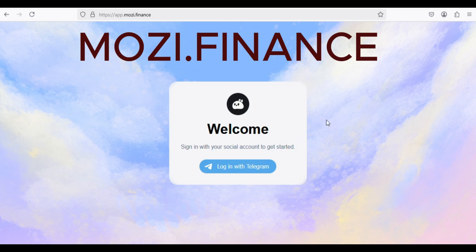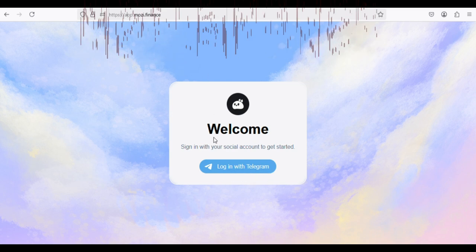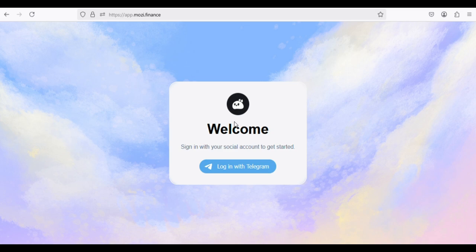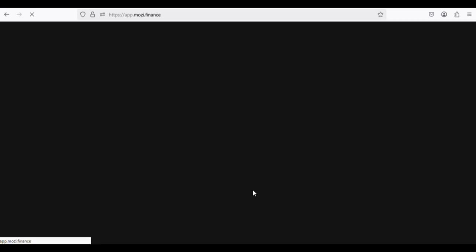It's a wallet actually. The first thing you need to do is connect your Telegram account, whichever Telegram account. Just click on connect Telegram account. As you can see in your browser, whether you are using a mobile phone or a laptop computer, it simply takes you to this website.